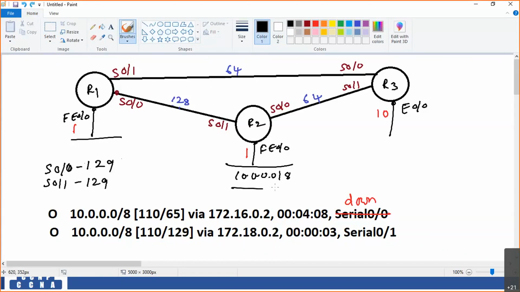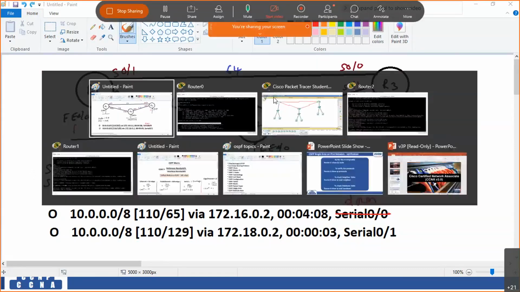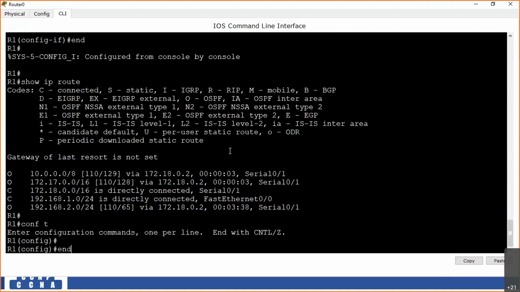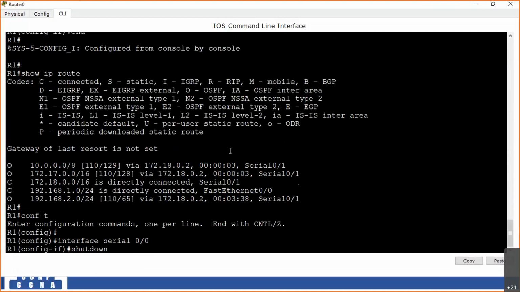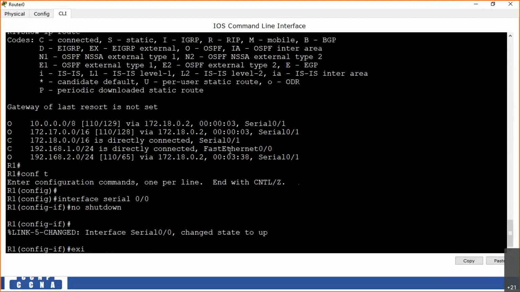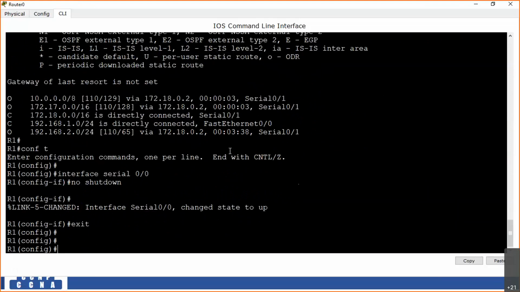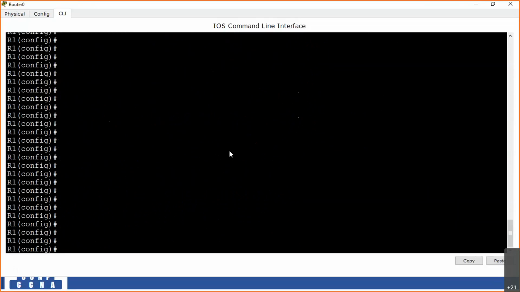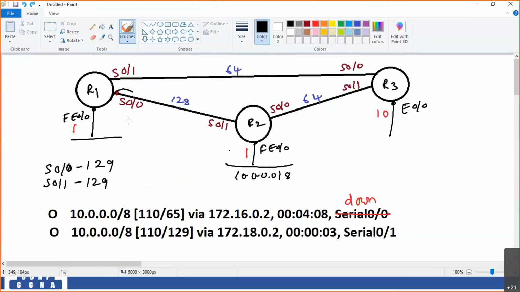Now to reach the 10 network, there are two paths with the same cost, so which is the best path? Load balancing. So both interfaces will come into your routing table. I'll show you how to change the cost values. First, let me bring this link up. Now let me show you how to change the cost. On which interface do we have to change the cost? R1 serial 0/0.